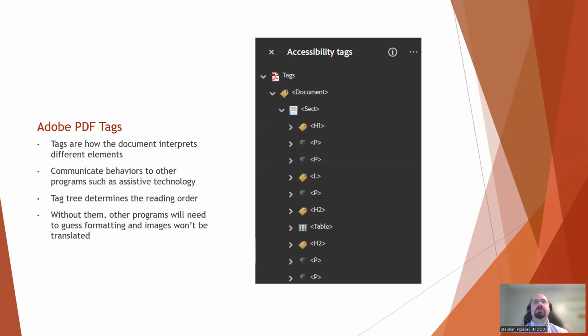So Adobe PDFs have what are called tags, and these are the building block of making a PDF accessible. It's different from a lot of other types of electronic documents because this is how Adobe communicates to other programs, software, what have you, or even to itself, how something is supposed to act. So essentially, tags are how the document is interpreted by both Adobe Acrobat and by other programs.